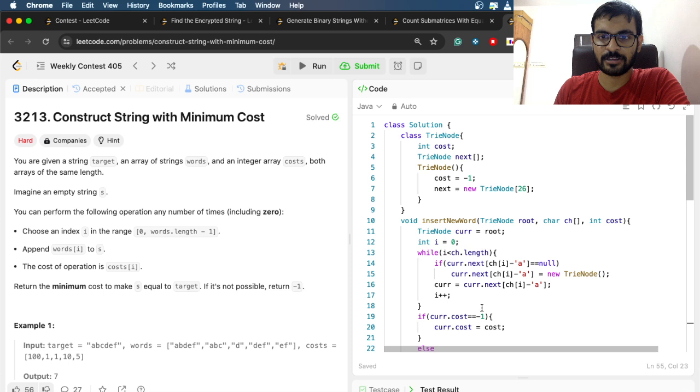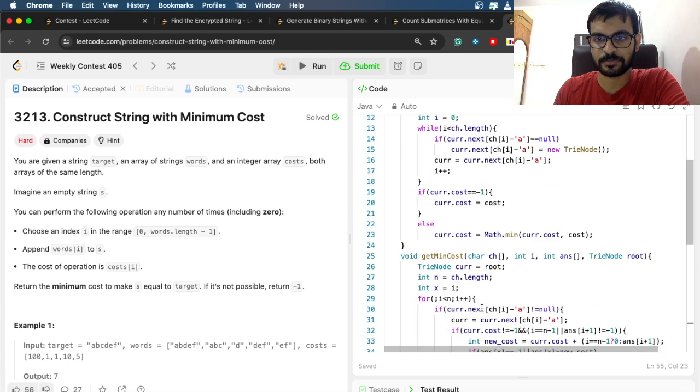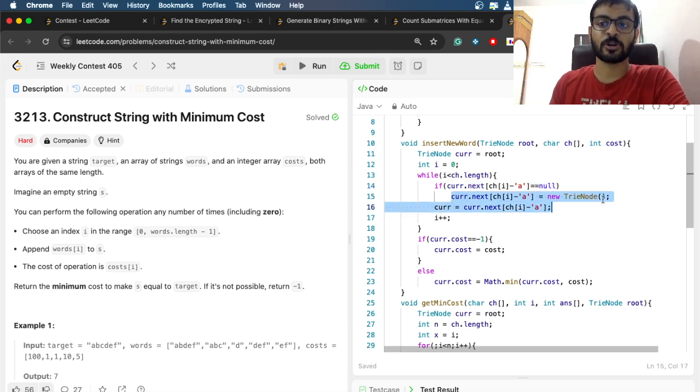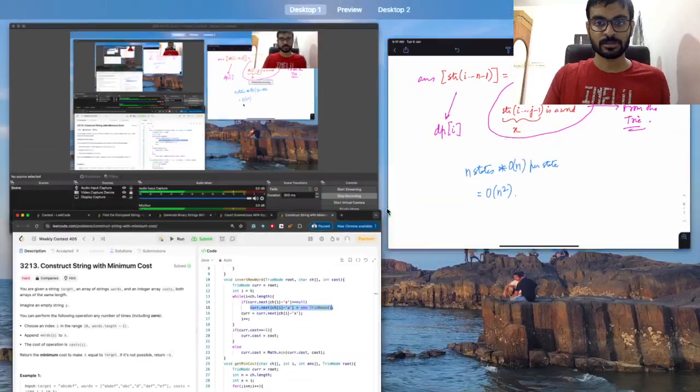So if we look at the first thing, insert new word. From root, I'm going through the character array, as long as I have some character in that. And what am I doing? I'm saying, okay, if the next node that you have to visit is null, then create a new node and assign that. Don't do it always. If there is already something, then use it, right?